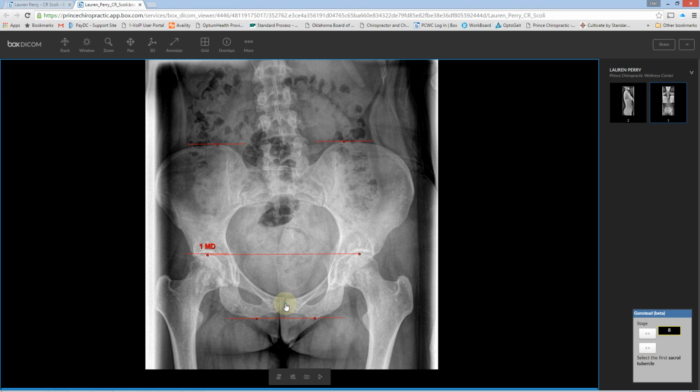And if this is the first time marking a film, you're going to have a hard time finding that first sacral tubercle. First sacral tubercle is going to be right about there. That'd be the center. And then the sacral notch. Yeah, they called it the base of the point of the sacrum, but it's the sacral notch.